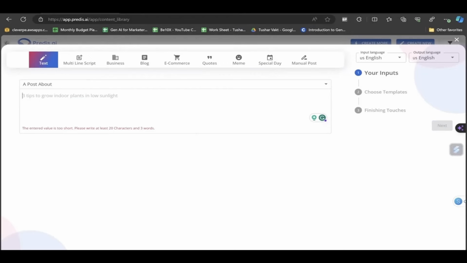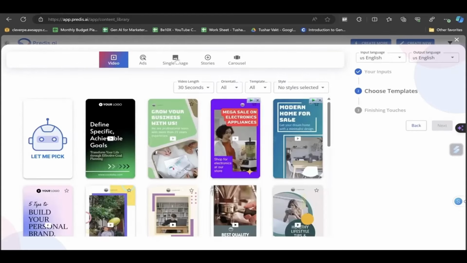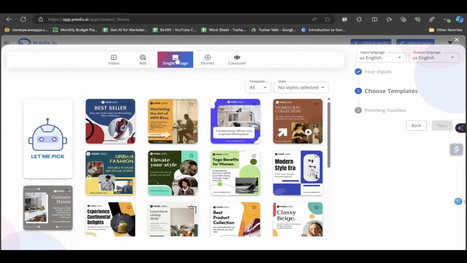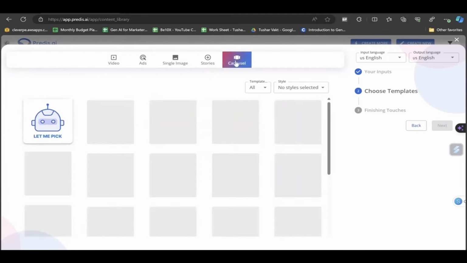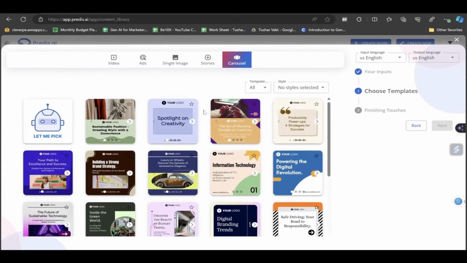What is the post about? So I'll write something like how to concentrate while studying, and then I'll click on the next button. And now I will click on the single image and I'll choose one of the templates that makes me feel good. I'll choose one of the best templates that I'm liking here, or the carousel model also, if you wish to.